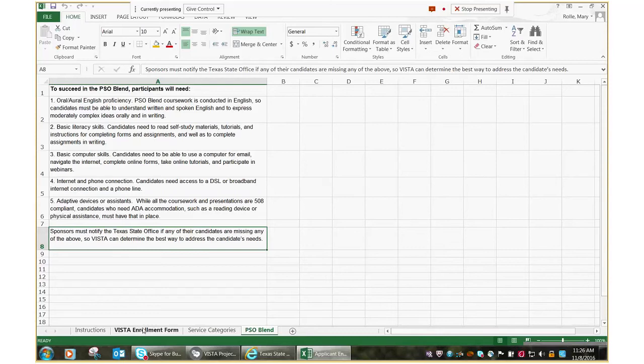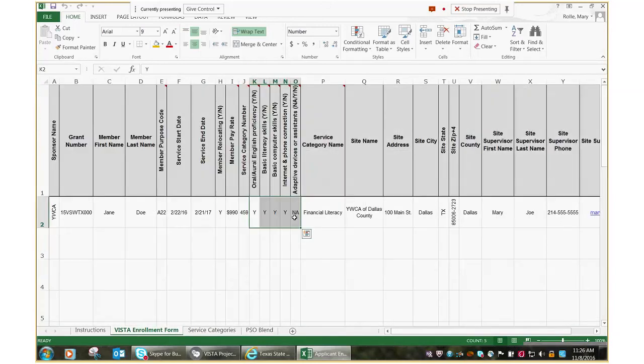So if you find that on this enrollment form any of these are marked no, or if they will need adaptive devices or assistance, please contact your program officer so we can talk to the training unit.